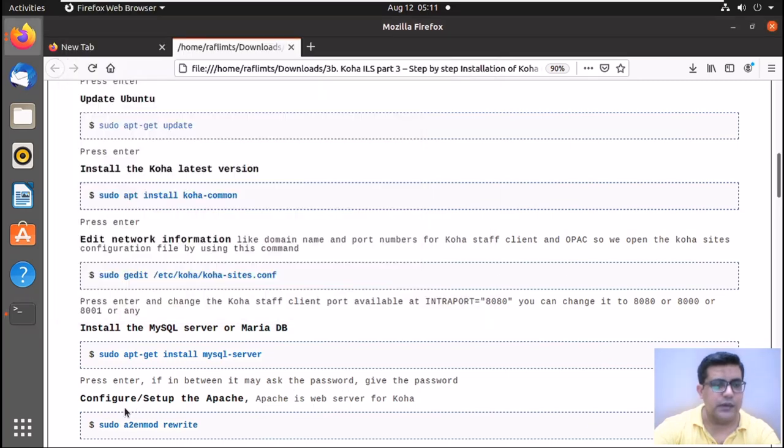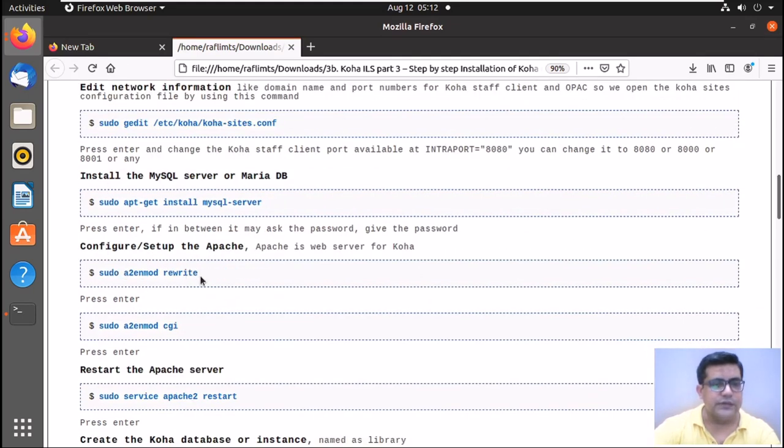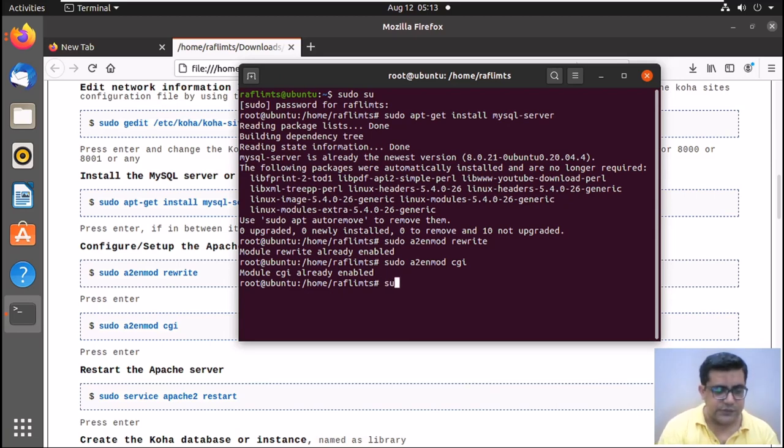And then you need to configure Apache. Apache is the web server for Koha. You need to activate this mode and this mode, and then restart Apache. So let me activate both of the modes. It's sudo a2enmod rewrite. a2enmod is for activating, and rewrite is the mode. So it's already enabled, and then we need another mode: sudo a2enmod cgi, and then we need to restart the Apache service, apache2.